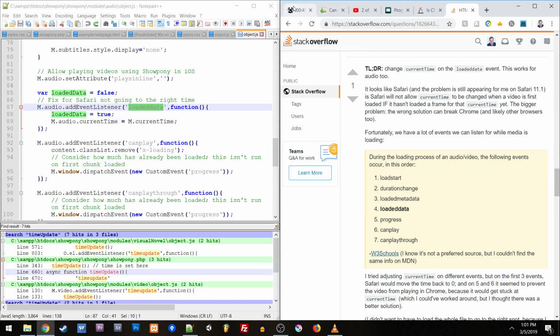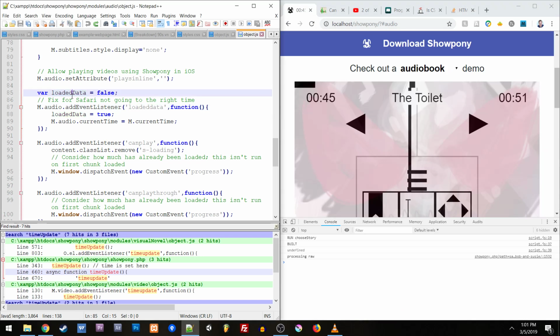So what we end up doing over here, though, is we have a loaded data variable, and it starts being false. Once loaded data has run, we set it to true. And at this point, we end up setting the current time of the audio to another current time variable that says we should be at this time. We now know how long the video is, so if it's 5 minutes and we try to go to minute 3, it's not going to say, wait, nothing exists, and set us back to 0. It's actually going to take us to the correct time.